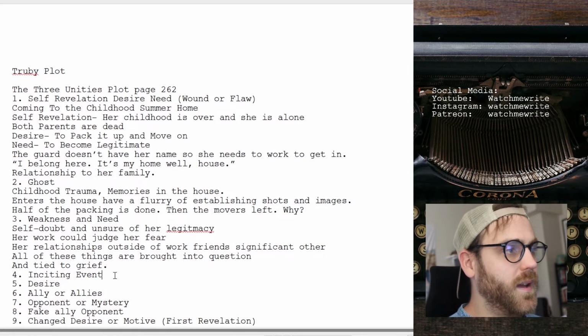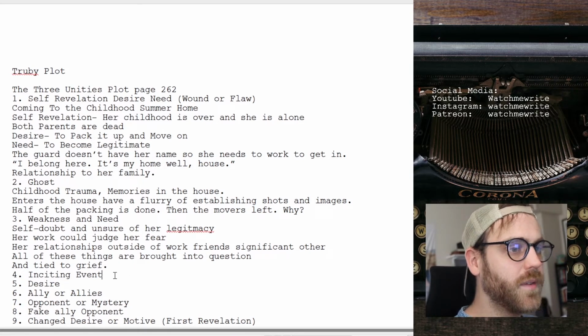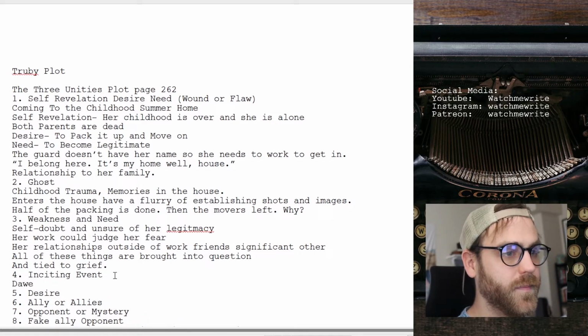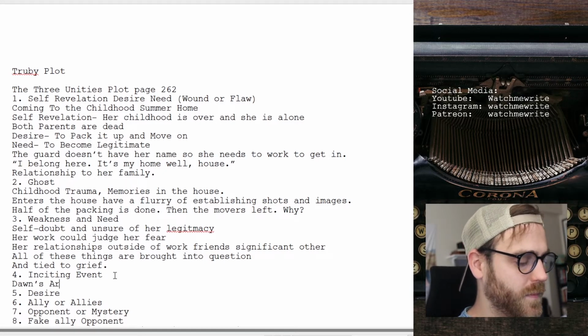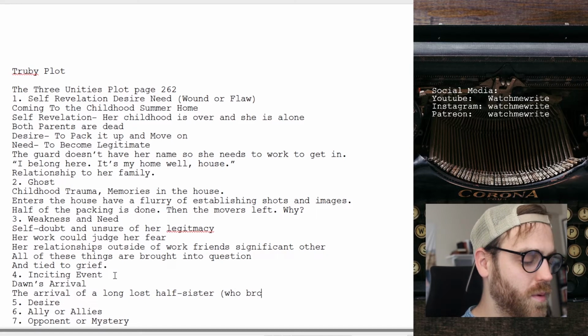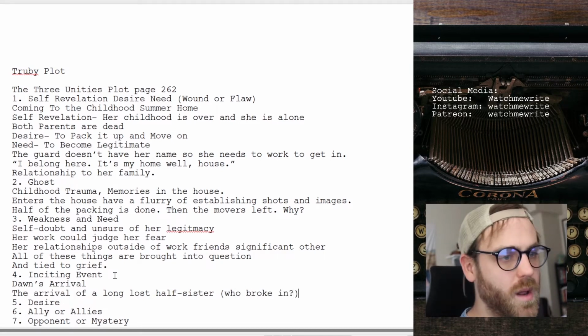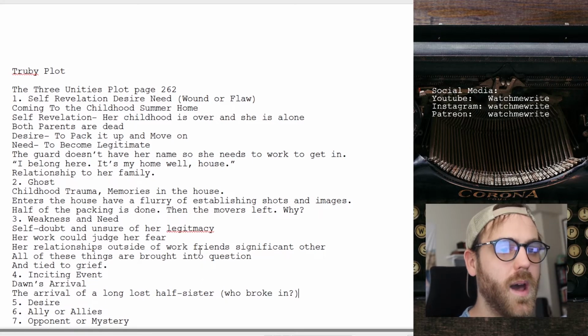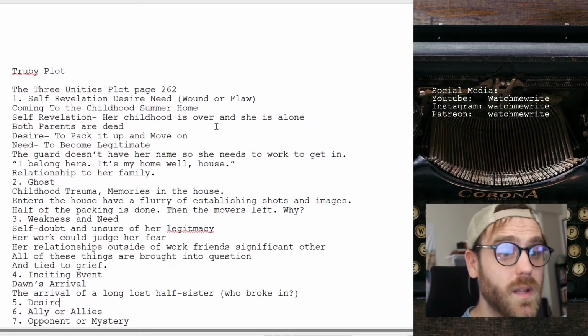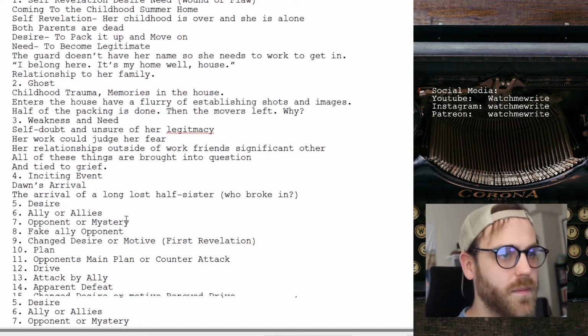Inciting event. Okay. Inciting event here. Oh, okay. That's going to be Dawn's arrival, which is going to be the arrival of a long-lost half-sister who broke in, question mark. So we'll look at that later. I think I'm gonna have her break into the house. And we'll see why, and if she's the reason that the movers thought the house was haunted or something like that.